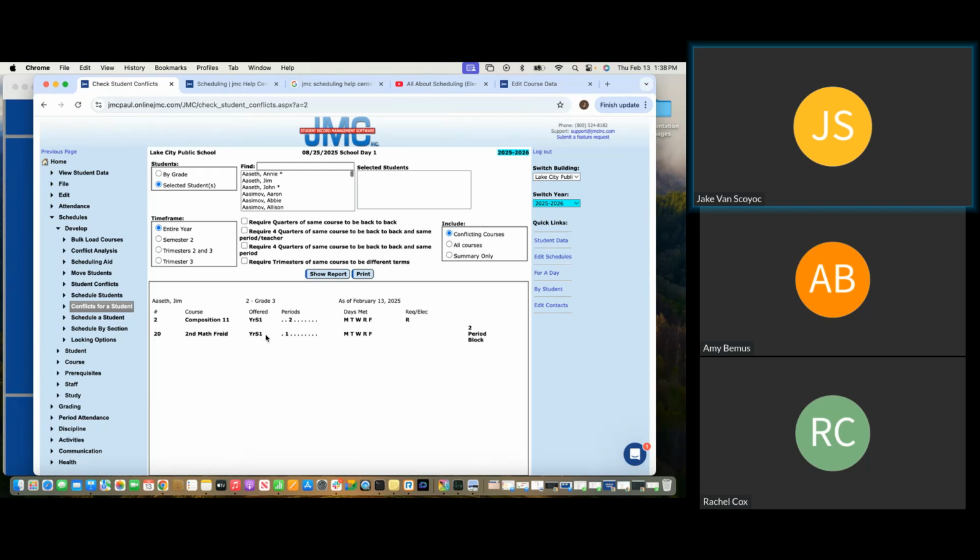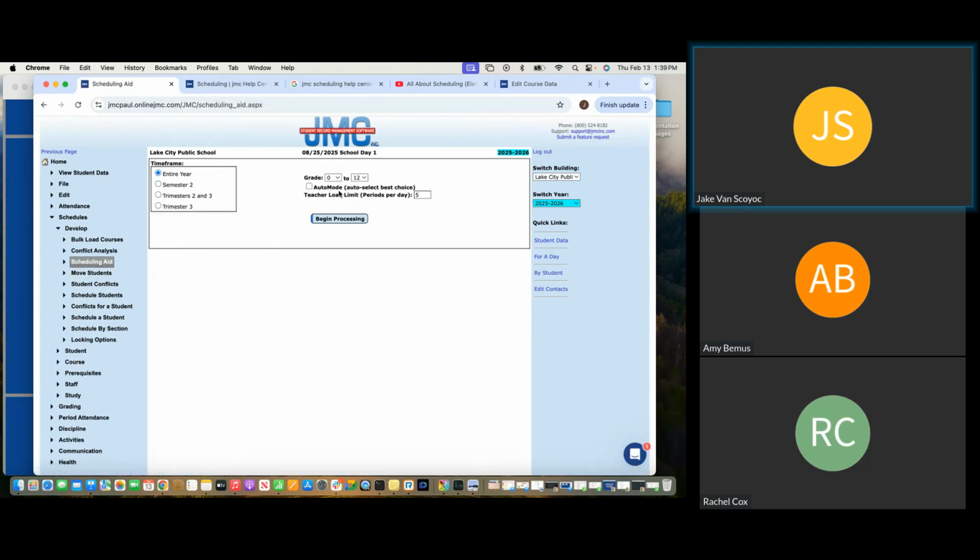I don't know if that's necessarily showing what I need, but two tools anyway. It's schedules develop scheduling aid, and then the conflict analysis reports. The scheduling aid is going to find the optimal schedule based on what the student has registered for and what you've bulk loaded them into. And then you've got the conflicts report. It's going to show if you've got a kid that signed up for a course that they can't take.